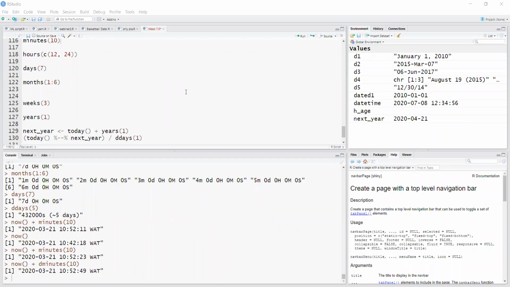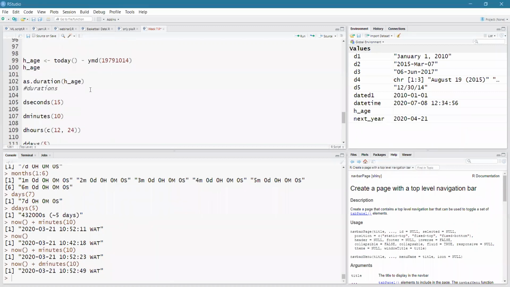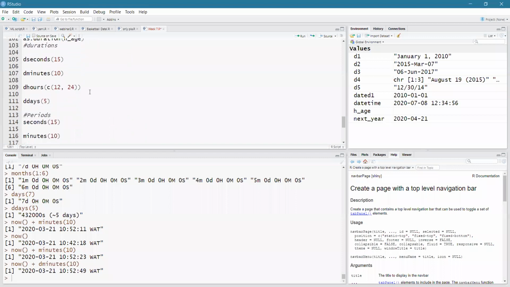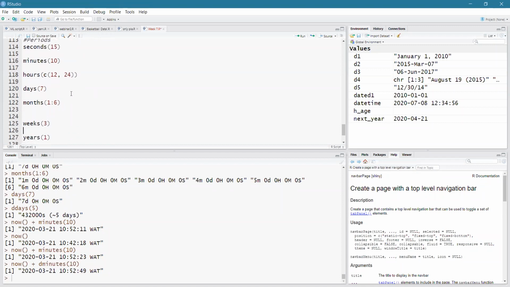Sorry for the break once again. Internet issues. So, like I was saying, basically durations add seconds, periods add more specific amounts of time.